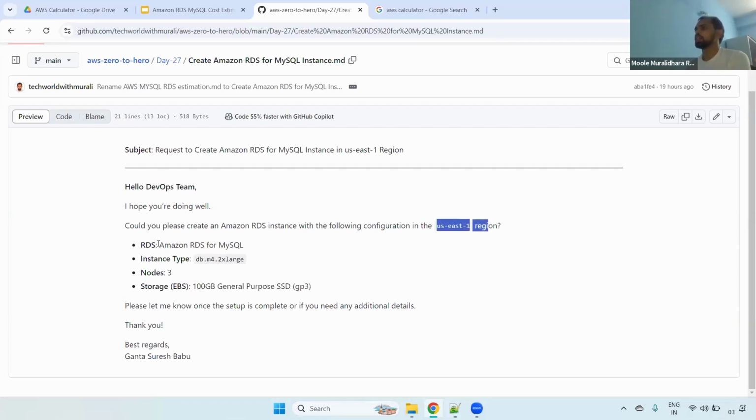They are requesting Amazon RDS for MySQL, and the instance type is db.m4.2xlarge, and the number of nodes we have to create is 3, and then the storage is 100 GB. Okay, that is GP3.